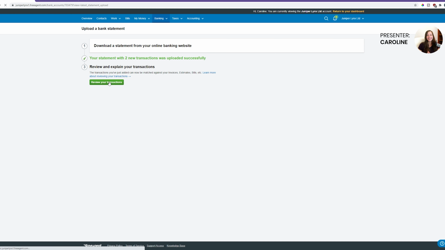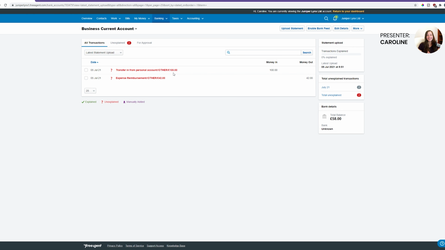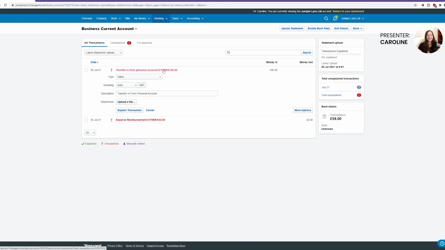Excellent, so now I can review my transactions, and I've got 2 payments coming in here. So the first one is a transfer from a personal account. So this is essentially a loan to my company from myself, because I needed to get some money in there in order to repay myself for the expense.